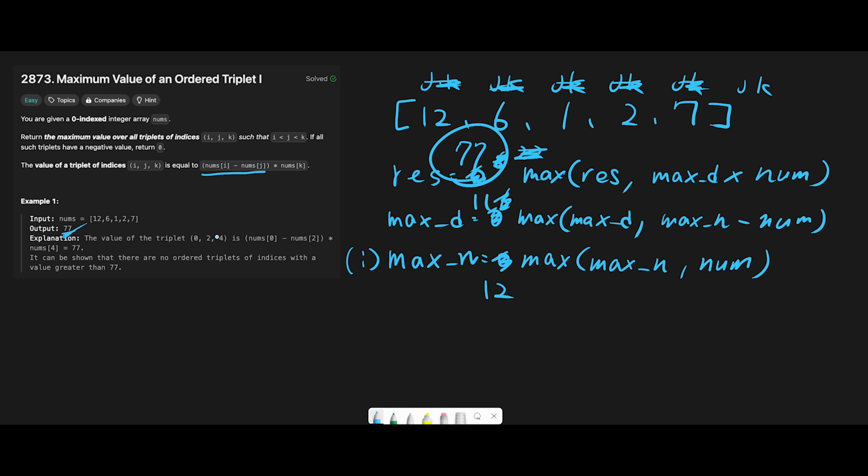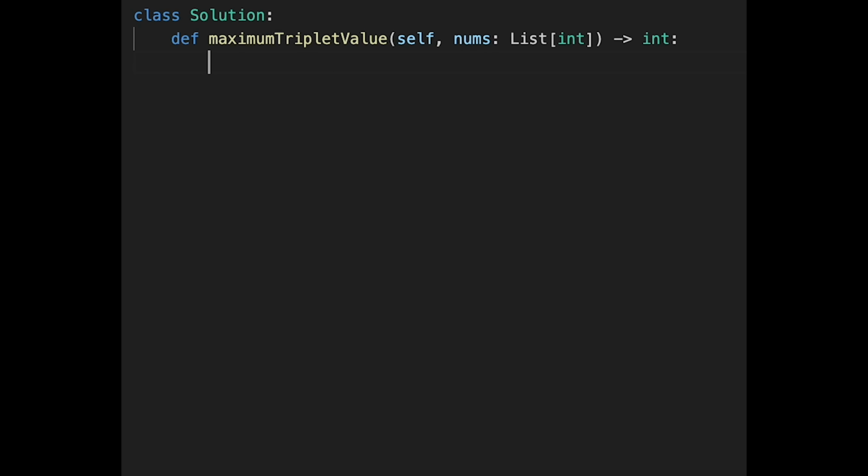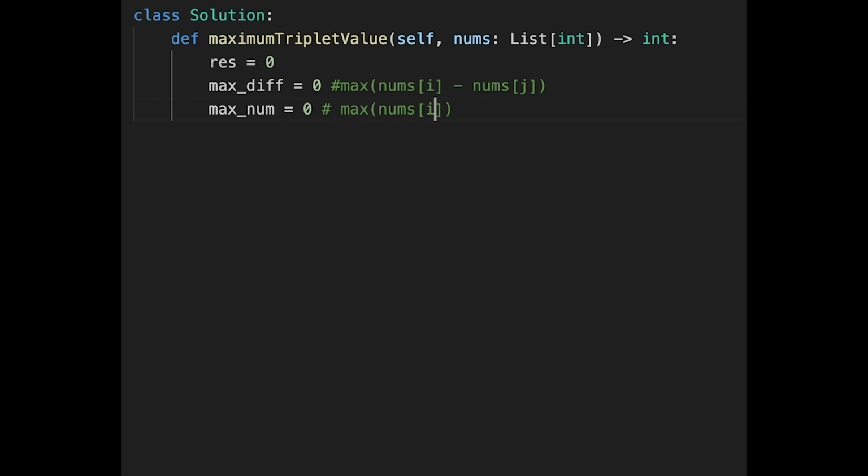So let's jump into the code. Okay, so let's write the code. First of all, initialize the result variable with 0, max diff with 0, and max num also 0. Max diff means the max of nums[i] minus nums[j], and max num is the max of nums[i], like this. And then iterate through all numbers one by one.